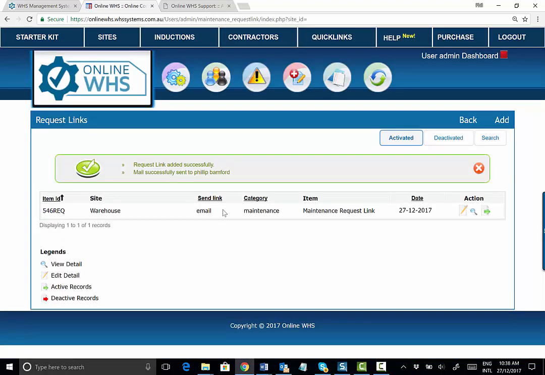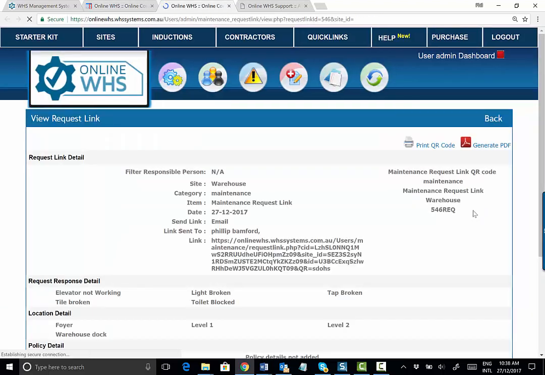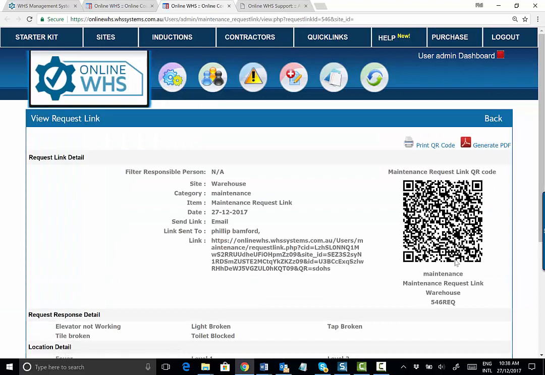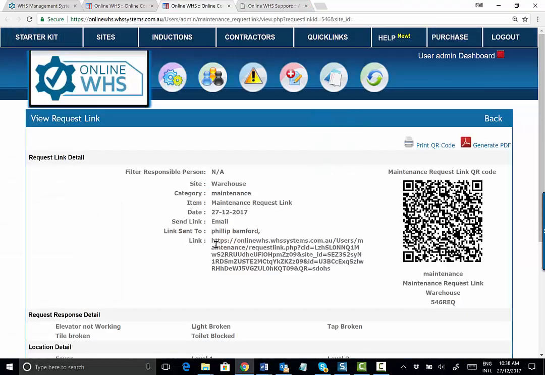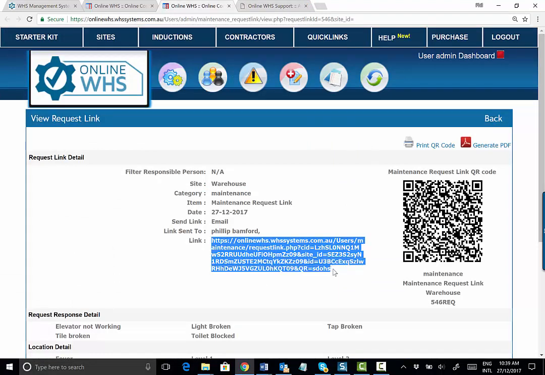That's emailed the person made responsible a link, and if I select the view icon now, it's automatically created this QR code. Again, you would print that QR code out and put it around your facility. As soon as the employee scans that QR code, it'll bring up the form on their phone without them even being logged into the system.